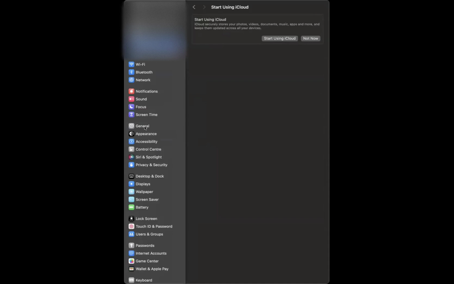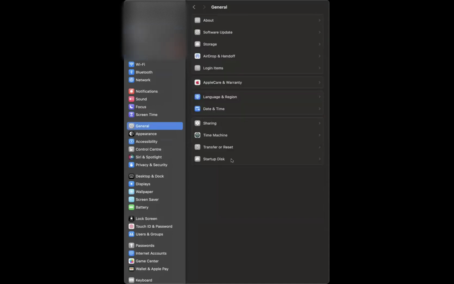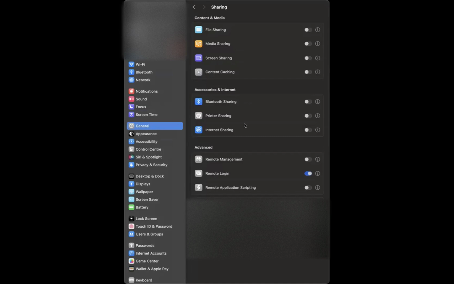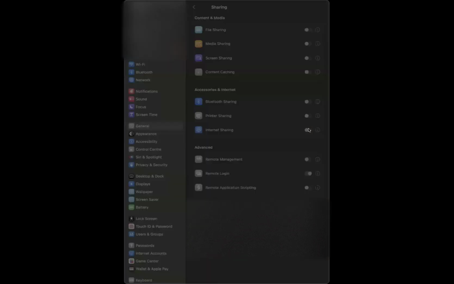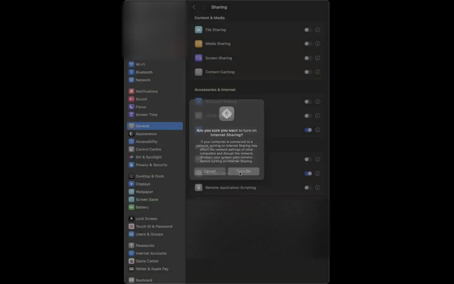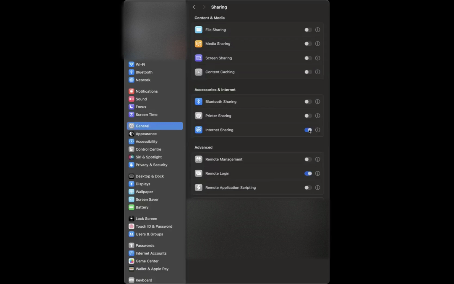For that, guys, just click on the Apple icon, click on System Settings. Then click on General. In General, click on Sharing. In Sharing, click on Internet Sharing. Here you click on Turn On. So it is turned on.